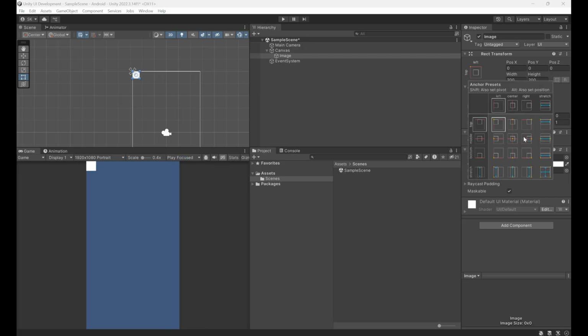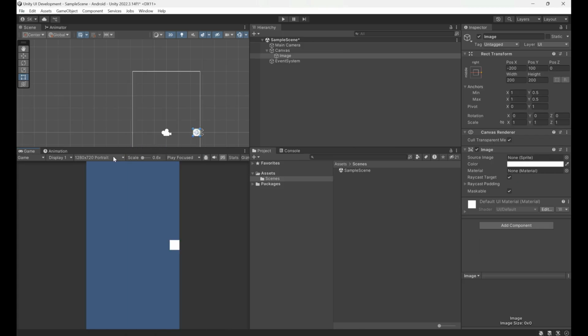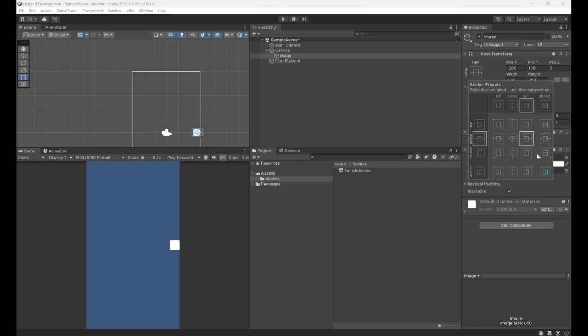Next, I'll select the middle right anchor. This moves the image to the right side of the screen. If I change the resolution again, you'll notice the image adjusts its position dynamically. Other position-based presets behave in a similar way.